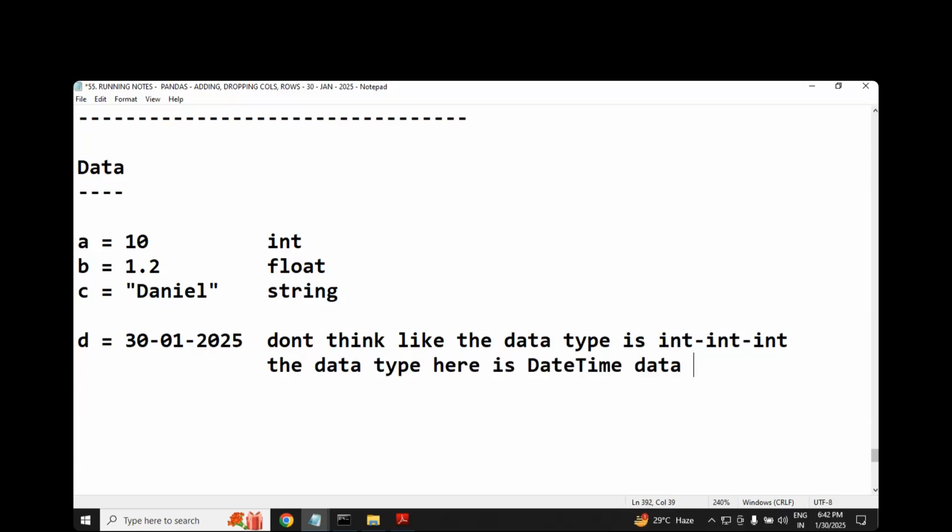Date time data type. Date time what exactly? Data type. Good, we are good to go. Very good question. The point is, we can see there are a lot of date formats. We are seeing those things actually.